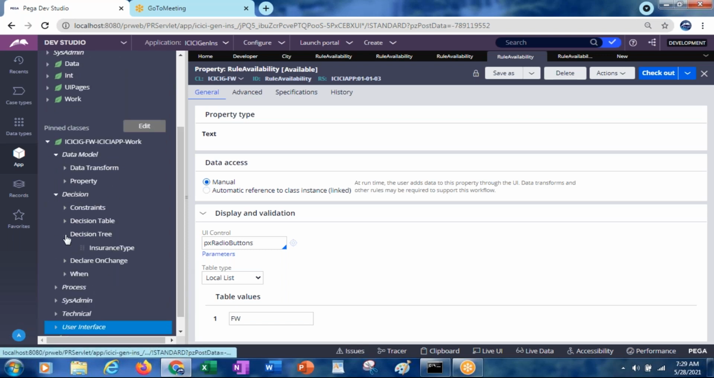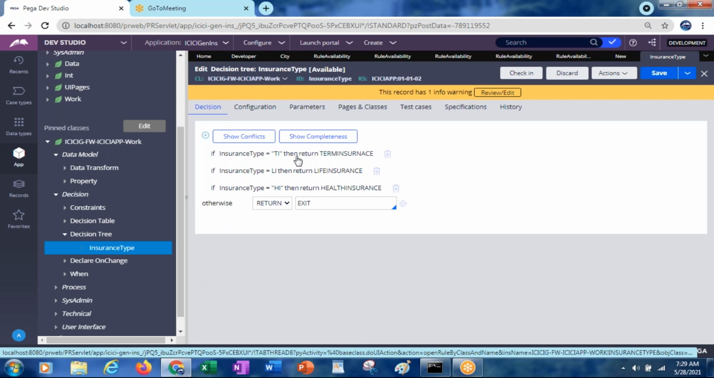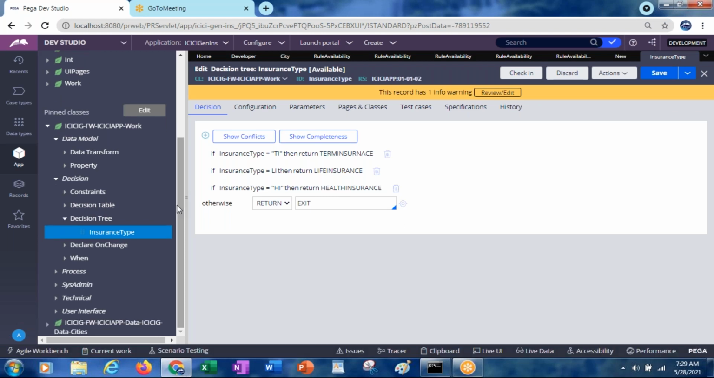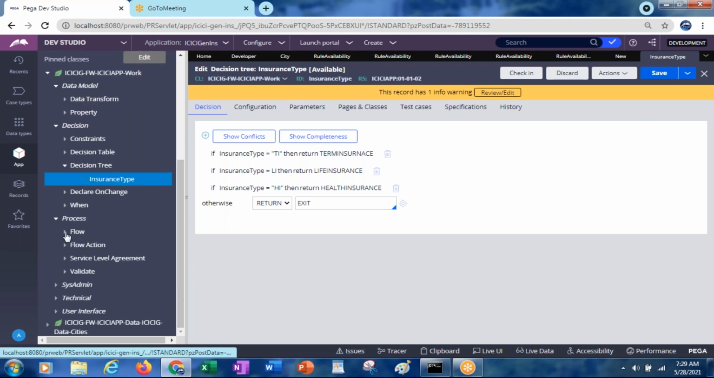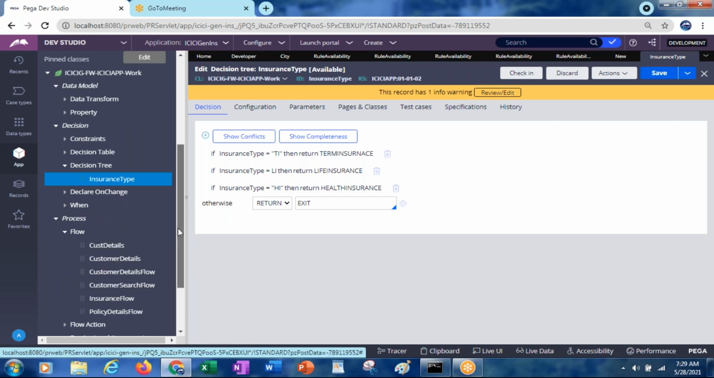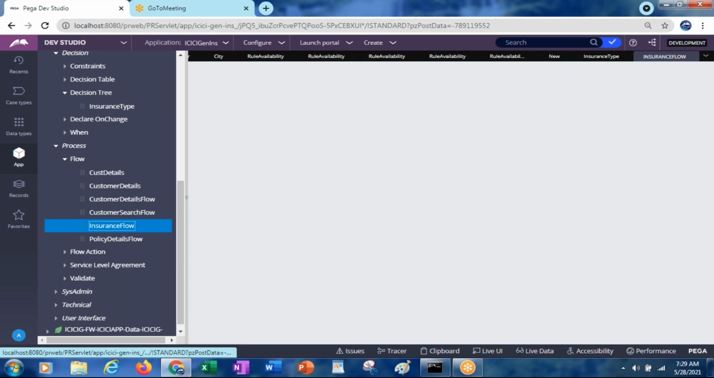So under the decision tree, insurance type, based on the insurance type selected, term insurance, life insurance, health insurance, we are returning this value. And based on this return value, what we have done? We created flow actions. Exactly. So, insurance flow.